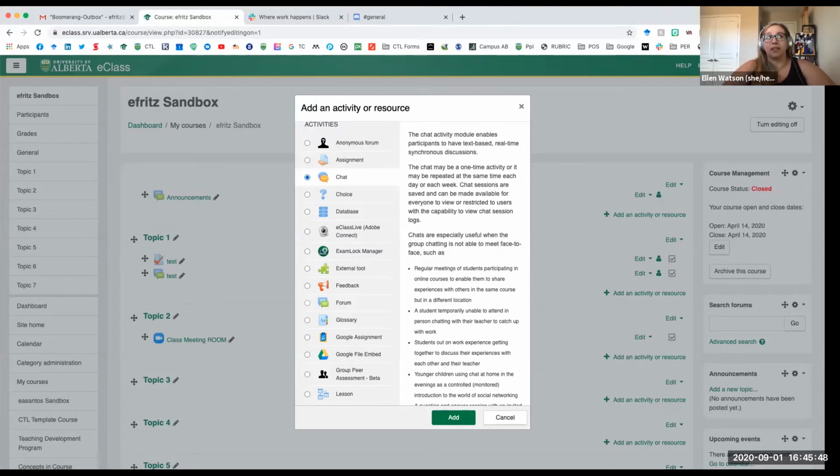The other thing with the eClass chat and the forum is that you can set those up to work in groups. So you can create eClass groups. Once you have eClass groups created, then you can create a chat room or a discussion board for each group quite easily without having to make 100 different chat rooms.